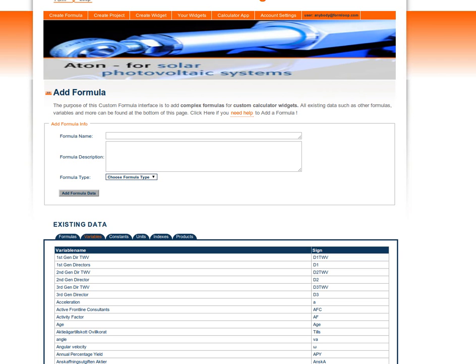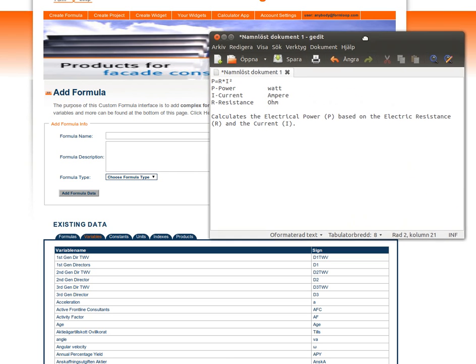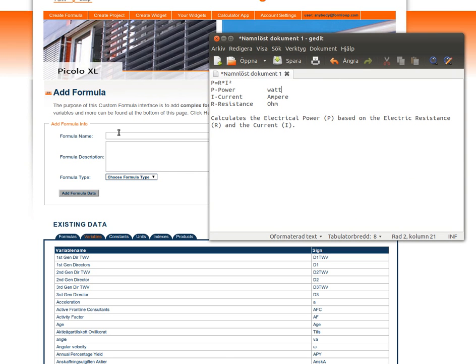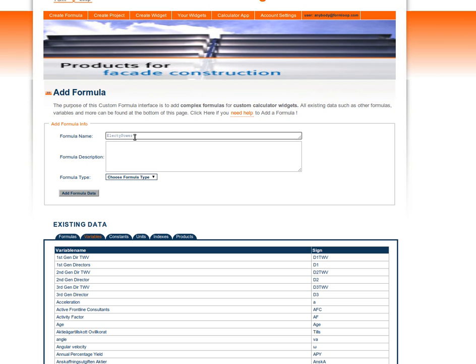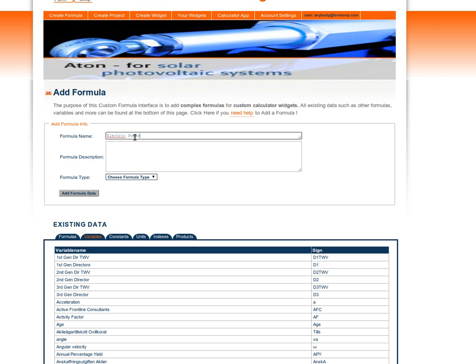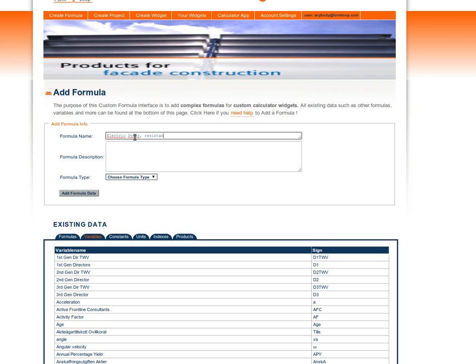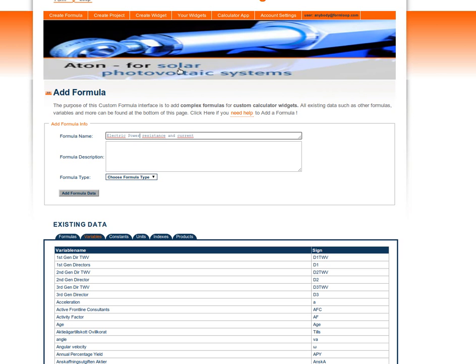I've always used some notes, so I've prepared a few notes here. So formula name, we're gonna call it electric power, from resistance and current.